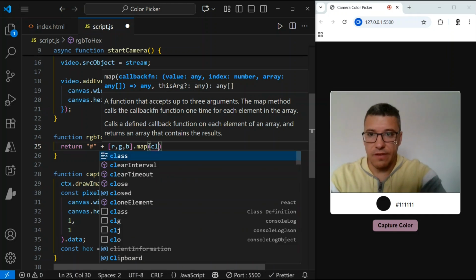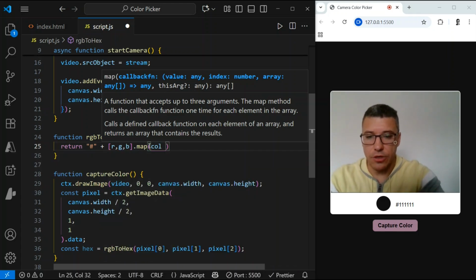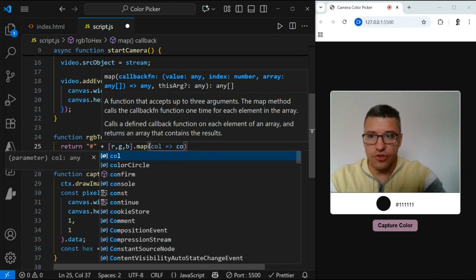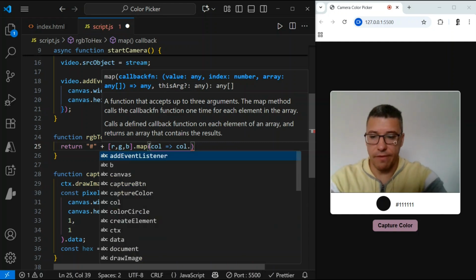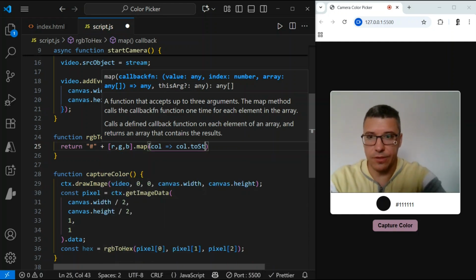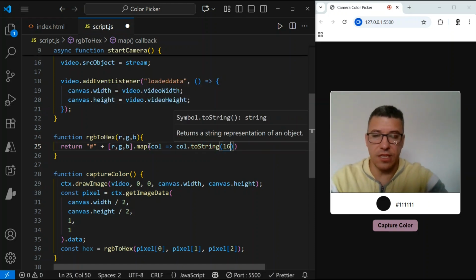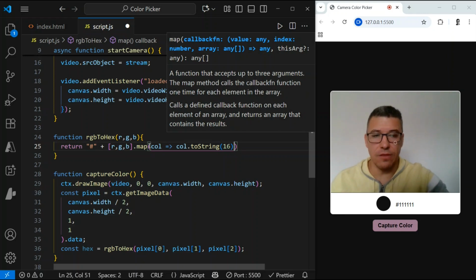So I will say for each color, I want to return what? I want to transfer that color to a hexadecimal string. So I will say toString, and here I will say 16. Not 160, but 16. That will transfer the numeric value to the hexadecimal value.